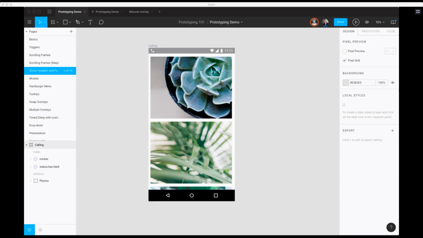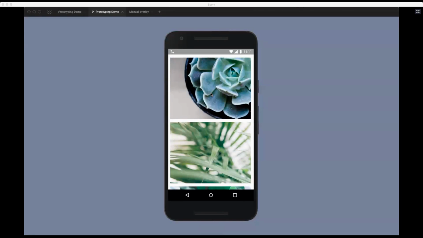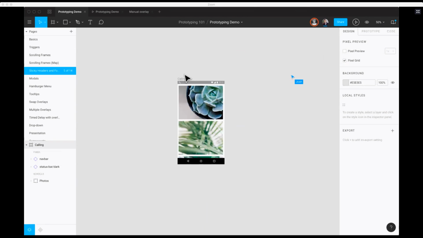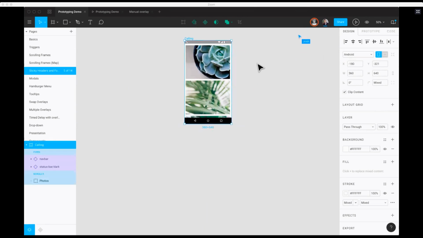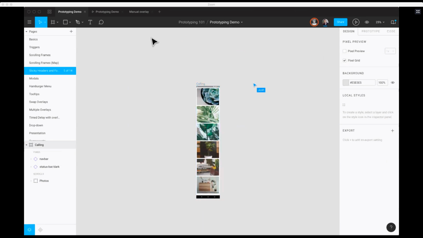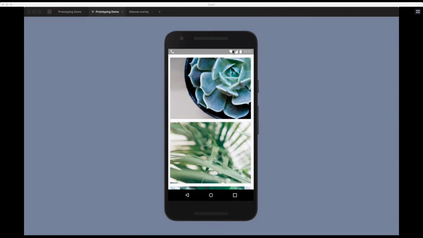And then when I preview this, what you'll see is that I actually can't scroll. And the reason for that is that you have to resize your parent frame to show all of the content. So if we scale this down like this so that it fits all of the content, and then we go back to the prototype, you'll now notice that the status bar stays fixed, the nav bar stays at the bottom. Now we can scroll through that content.